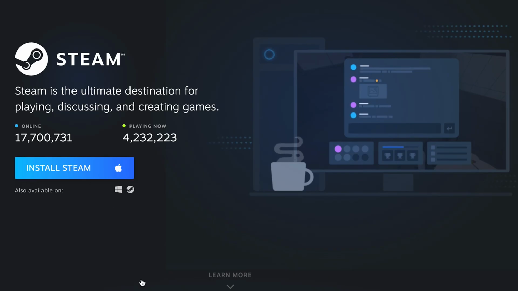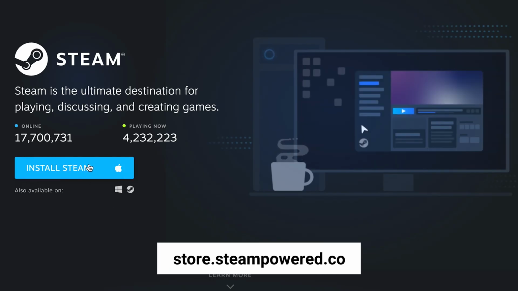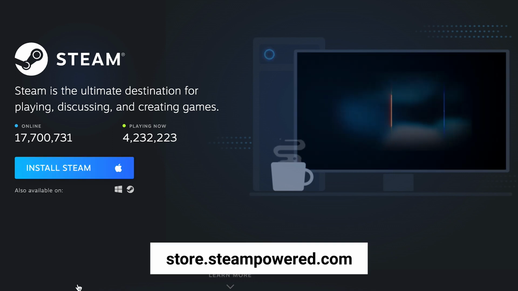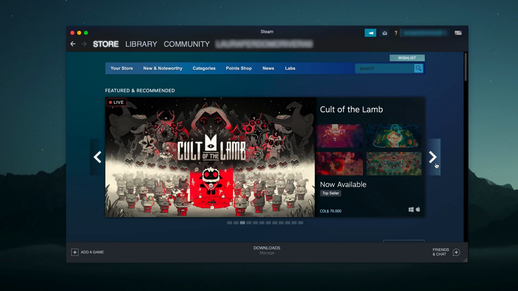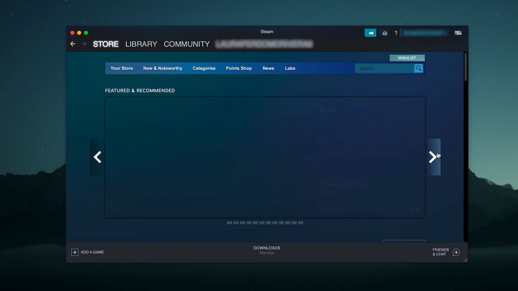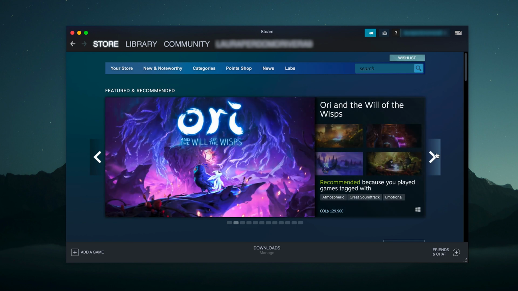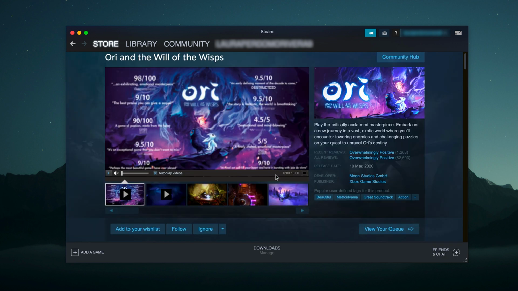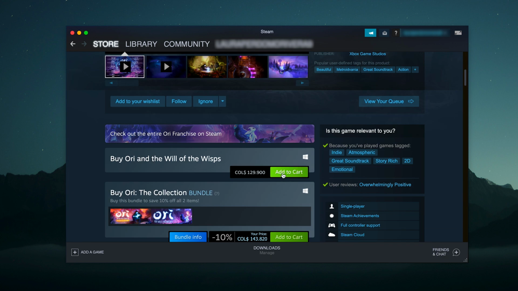In case you don't have it installed, go to store.steampowered.com and install Steam on your computer. After it is installed, open the app and go to Store. Then, look for your game and add it to your shopping cart. You won't have to purchase anything just yet. This is a necessary step to have the Steam region change.